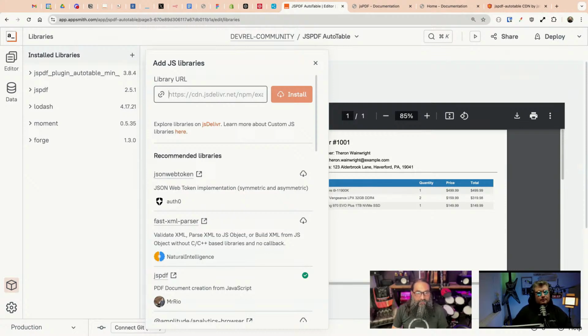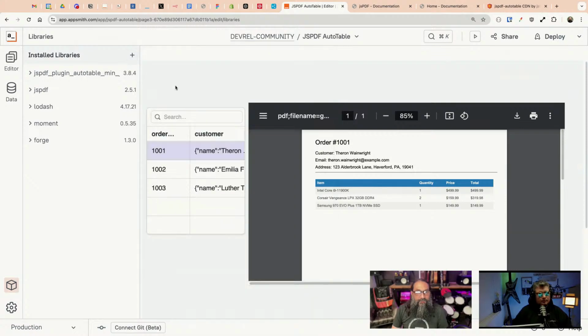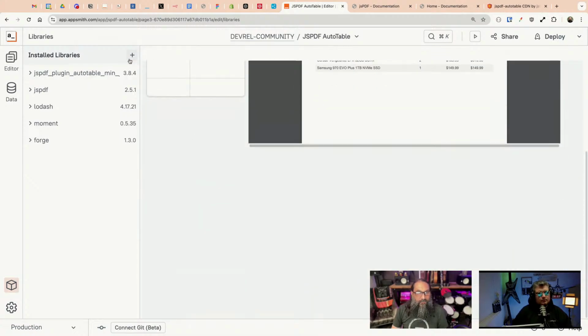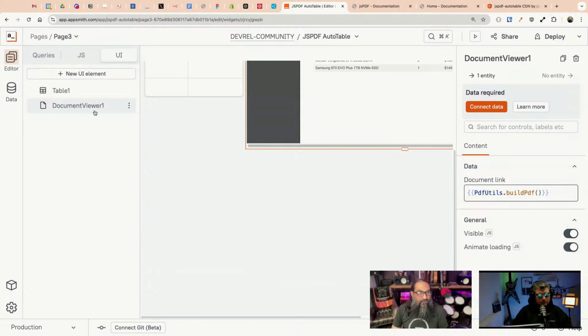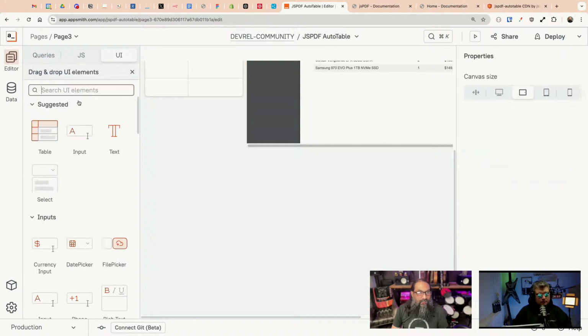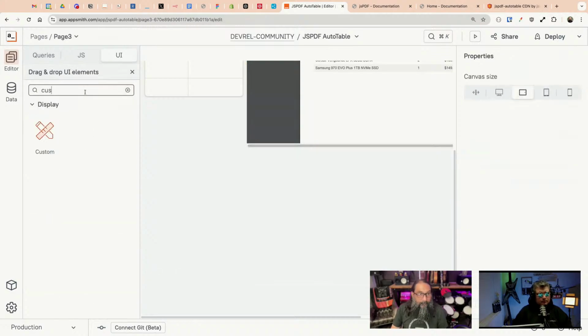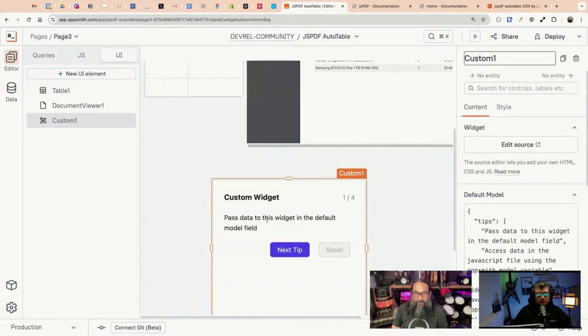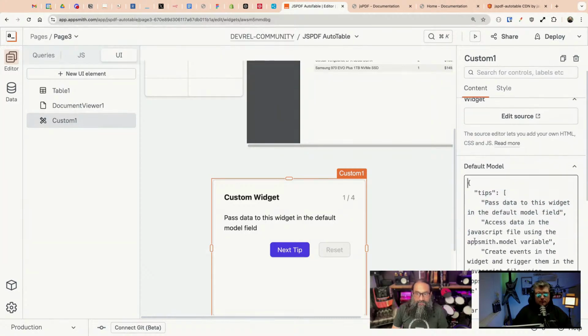There's certain libraries that we can allow safely, but the ones that try to access or manipulate the DOM or the window object are going to fail to install, but you can run them in a custom widget. I don't want to get too much into custom widgets on this one, but just to show you real quick, you go to new UI element and drag in a custom widget. And once you go to edit the source of this custom widget, here's where you pass in data, the default model. This is just to pass in raw data.